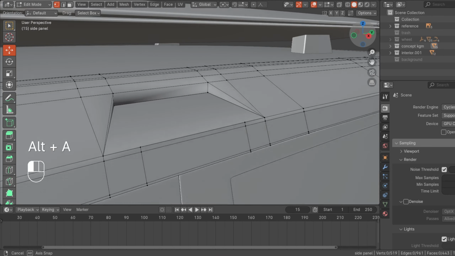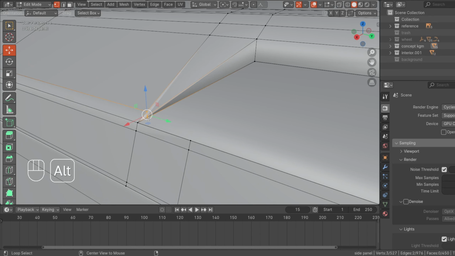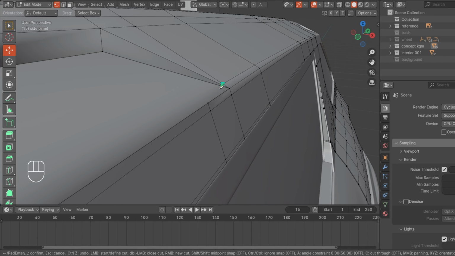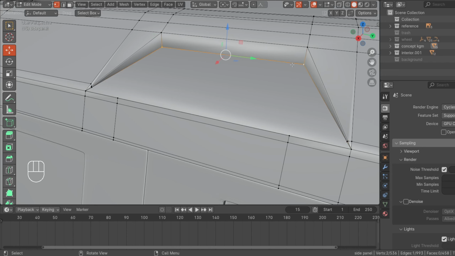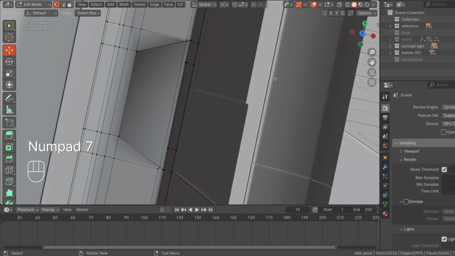Then also I like to add a loop cut right here, and then use our knife to cut out this part right here. Also do the same for this, add a loop cut right there, and then use our knife to cut out that part. Then you can now select these faces, select these two vertices, then F to fill, like so.